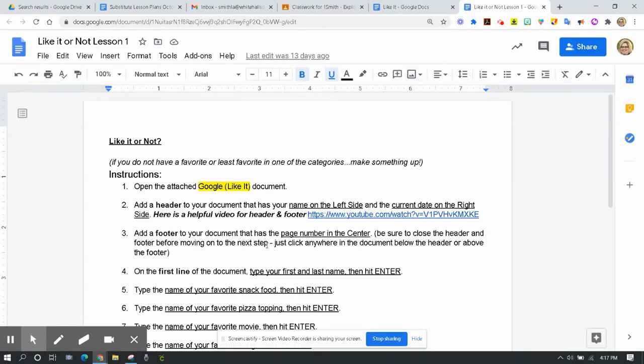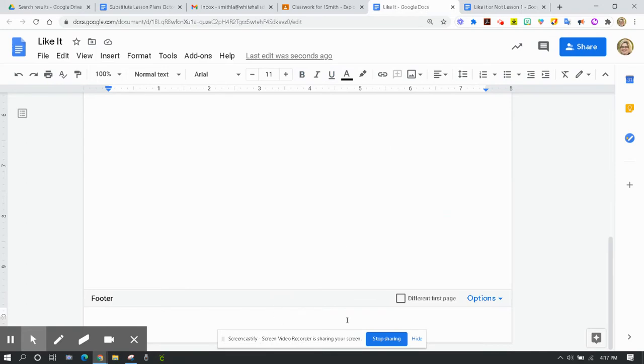For the footer, it says the page number in the center. Be sure to close the header and footer before moving on to the next step. So we want this to be centered. I'm going to look at my toolbar and I'm going to find the alignment button, and I'm going to choose center so that my cursor in my footer moves to the center of the page.